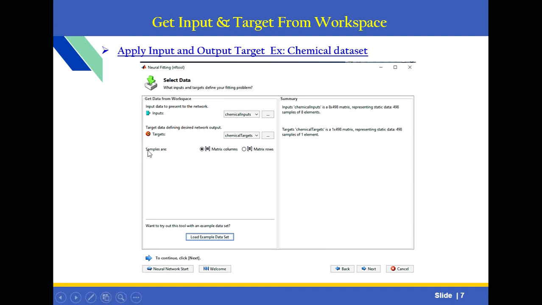Here you can get the inputs externally, get the data from the workspace, or try out the tool with some example data sets. What is the target vector? The target vector is an important one. Input vectors and target vectors are there. The target vector is defined as the desired output vector for a given input vector.